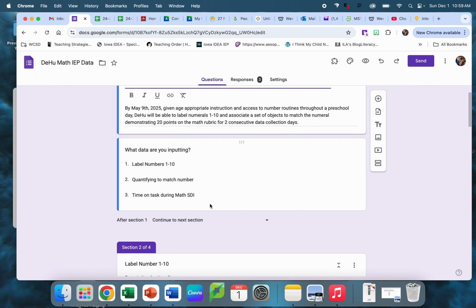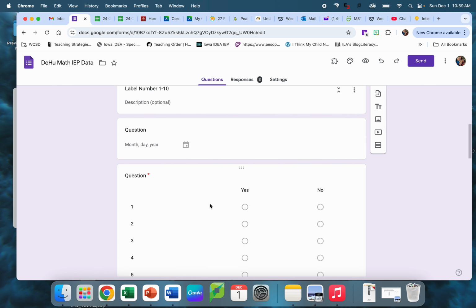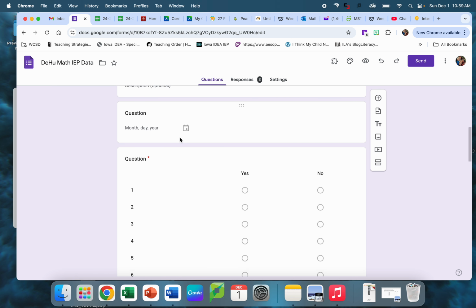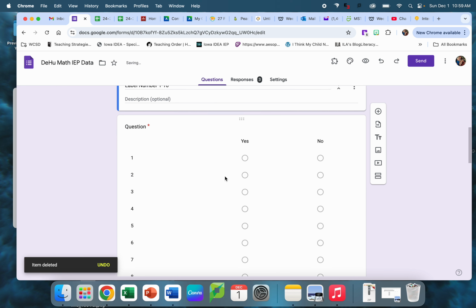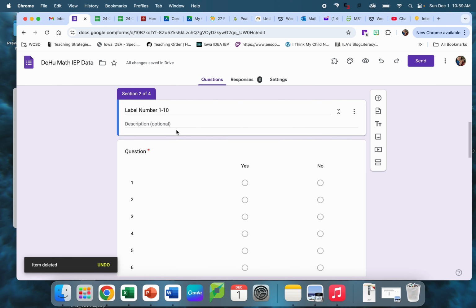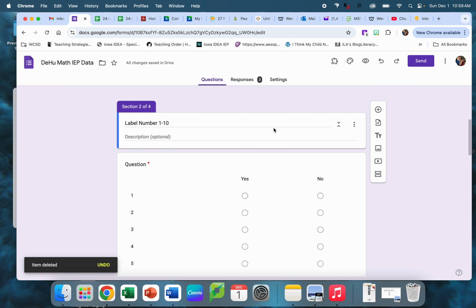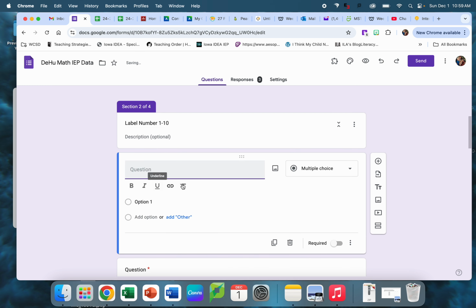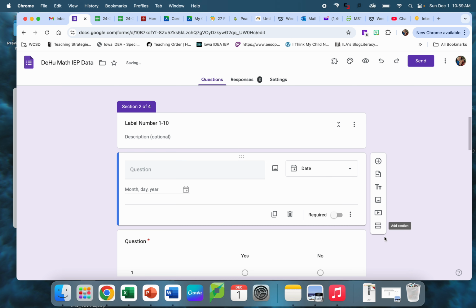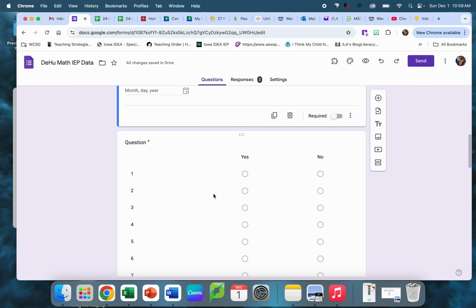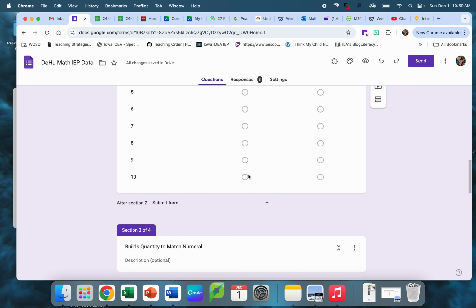From here, it goes down to section 2. Section 2 is just labeling the numbers. So if I were going to be inputting data, I could click on this and put in the date that I want. I'm not going to edit the form, but I could put the date in. And then answer the question. So for this, I would simply show her the number 1. Can she name it? Yes or no. So you would just check the box.